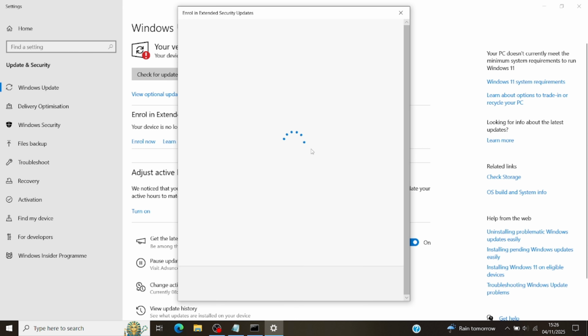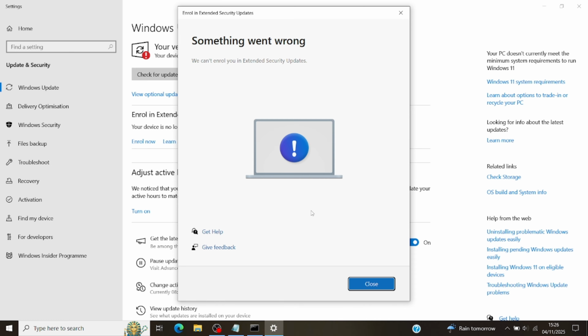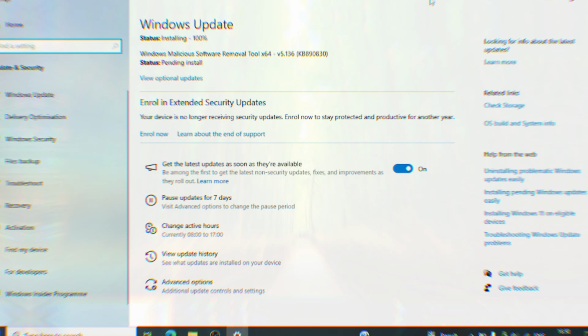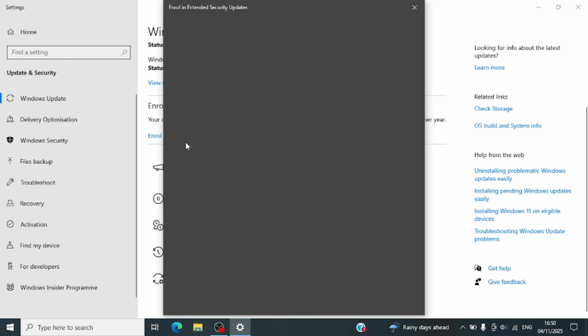This window will show to you: enroll in extended security updates to stay protected. Next. We cannot enroll your extended security updates. Okay, sometimes it does that. What you have to do is restart your laptop. I'm going to do that now. After the reboot, come to the same Windows Update again and click on Enroll now. You will see this pop-up window.